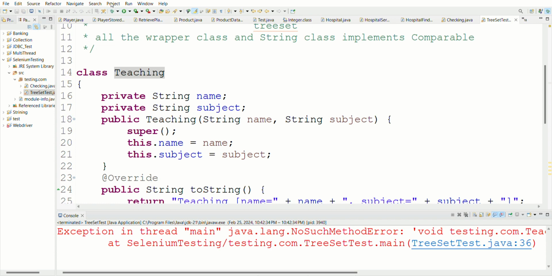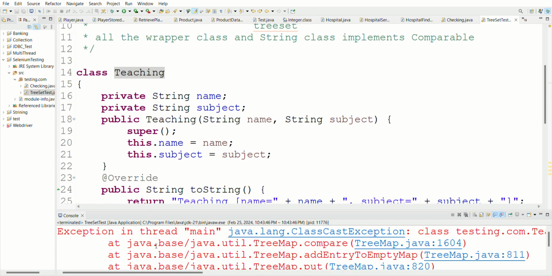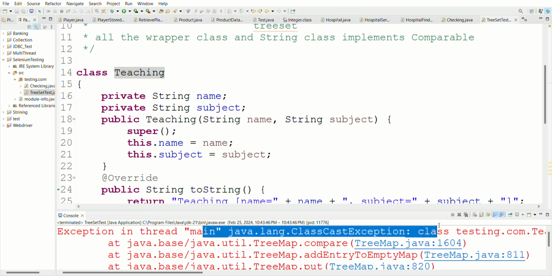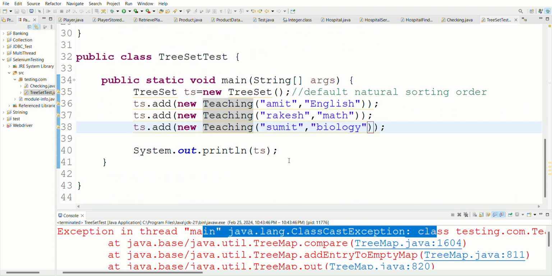Let's see, you can see there is a ClassCastException, java.lang.ClassCastException. Why is it giving the ClassCastException? As I have already written TreeSet and I am inserting all the data in the TreeSet, it is throwing the ClassCastException. Why is it throwing the ClassCastException? You can take a minute and just think.